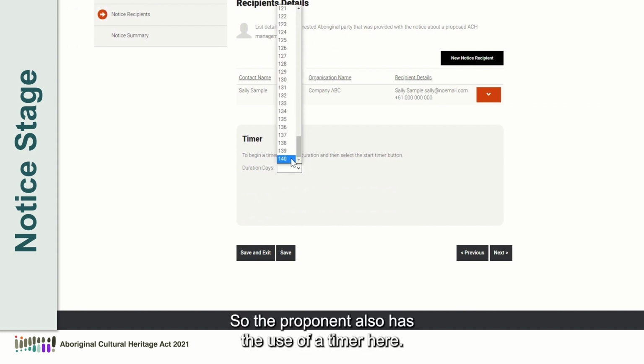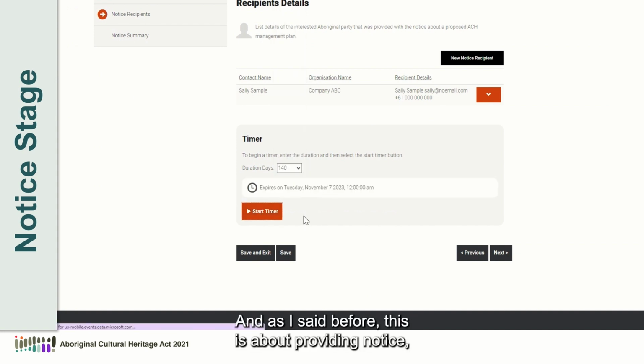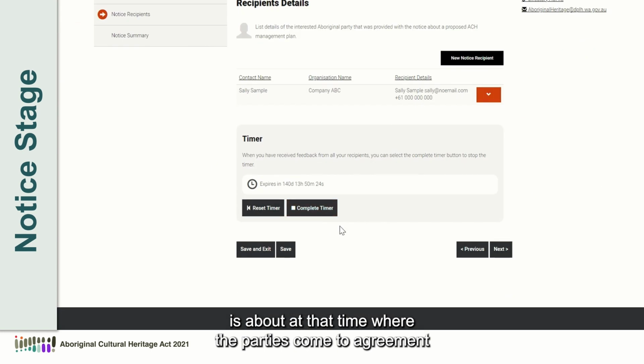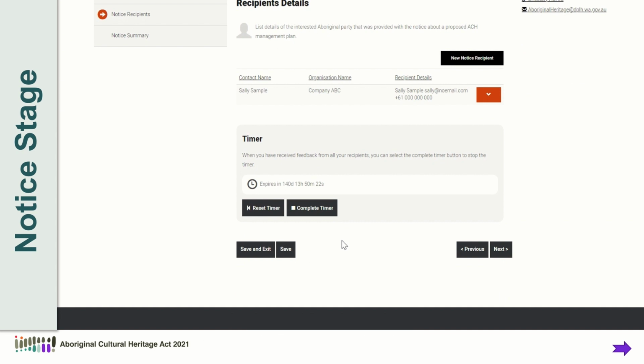So the proponent also has the use of a timer here, and as I said before, this is about providing notice. It's about that time where the parties come to agreement or negotiate the terms of the plan. The prescribed time period for that is 5 days plus 140 days. So this timer is for the submitter, the applicant or the proponent, and it's a tool for them to keep track of when that notice was provided.